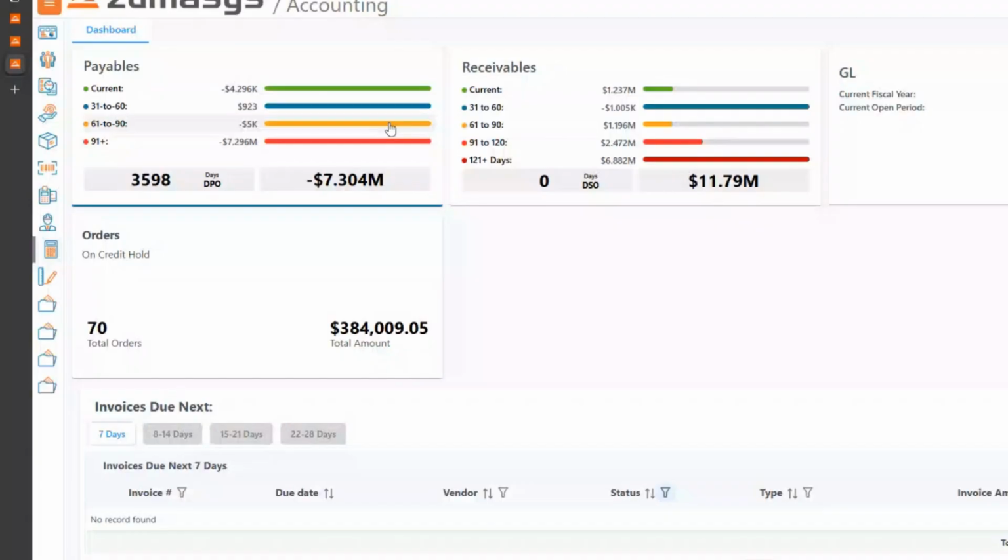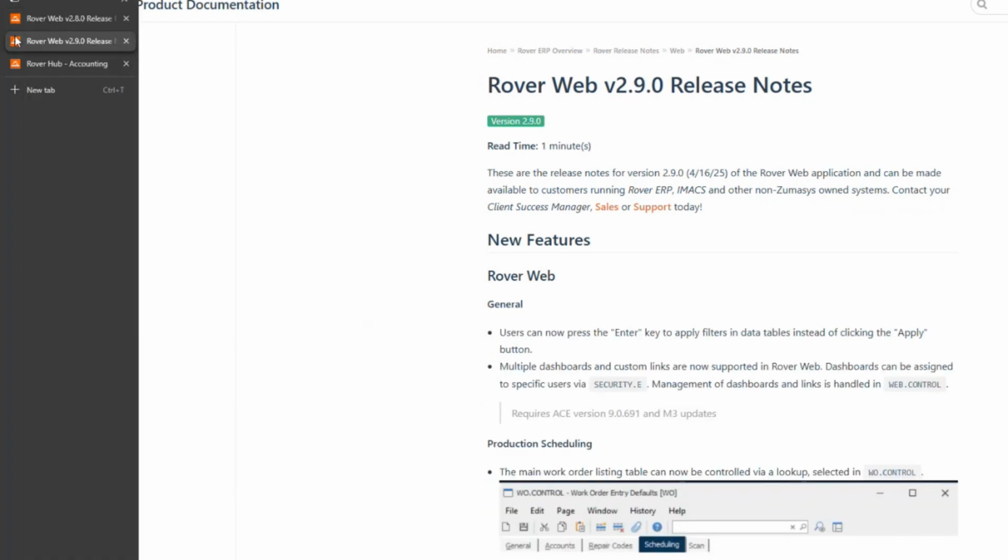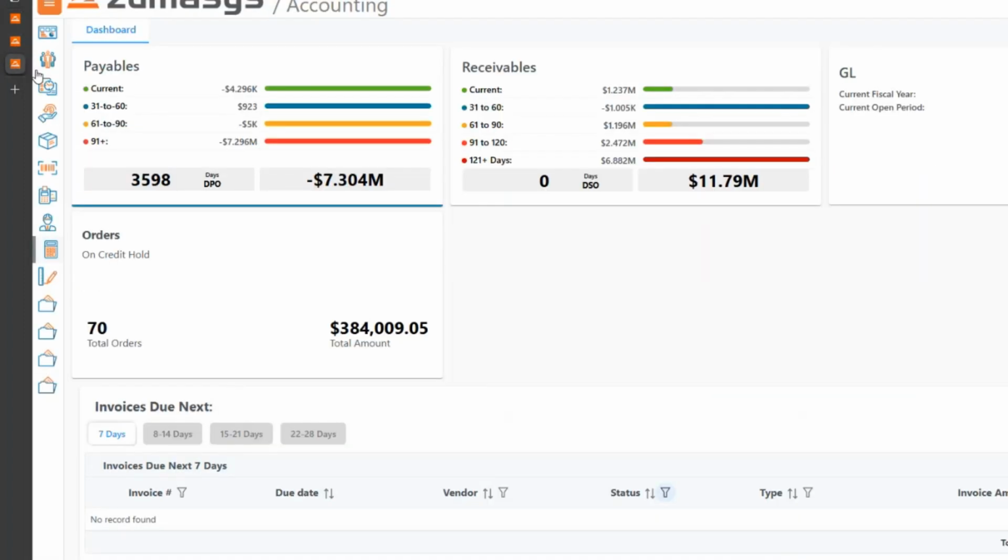I will take over here. We got a couple things that have previously released that we just wanted to touch on. Some stuff from the 2.8 release and the 2.9 release, both from earlier this month.